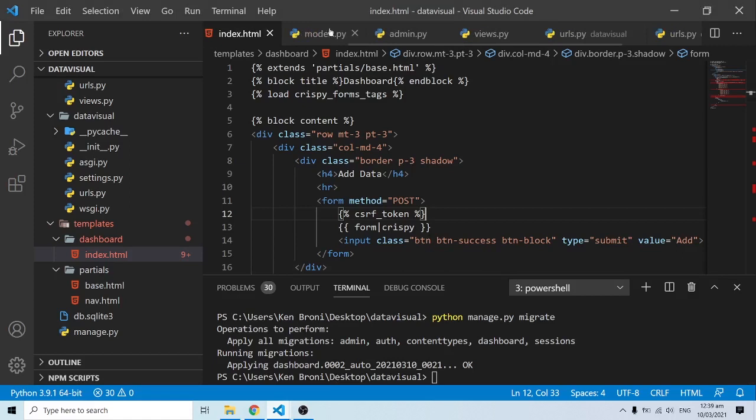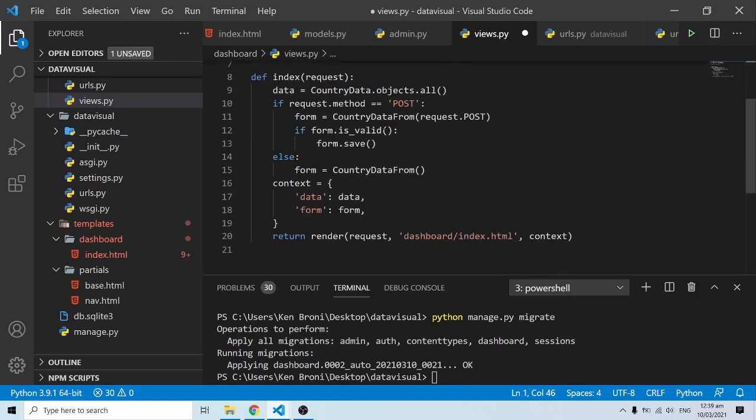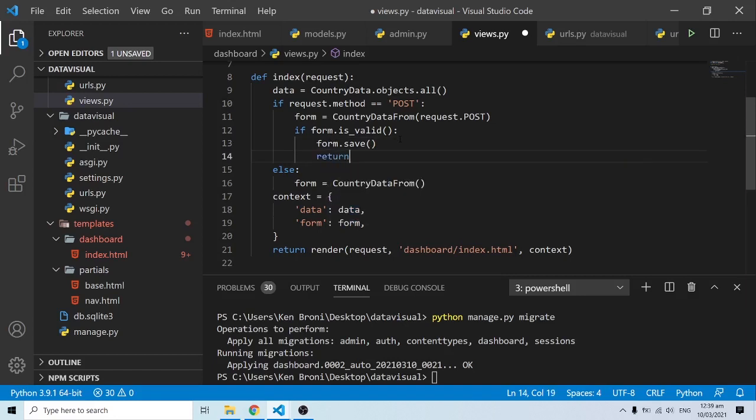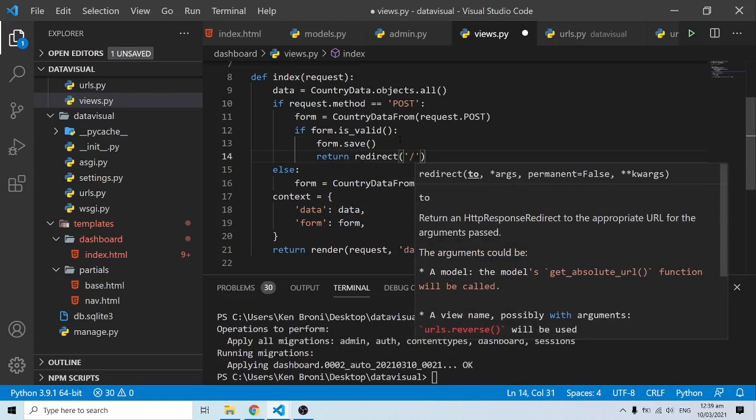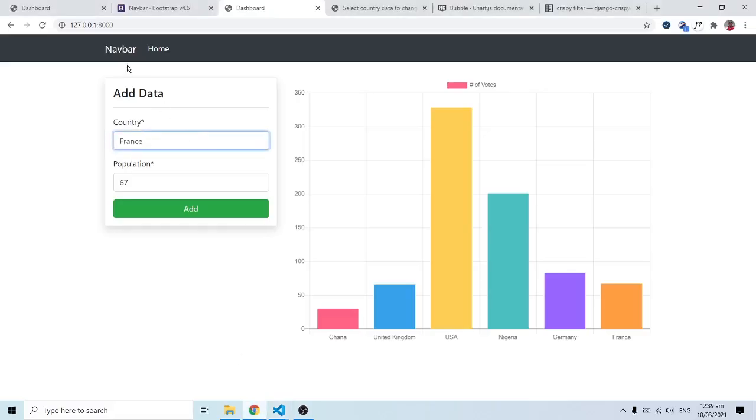go back into our views, and inside our views, inside django.shortcuts, this render has already been imported for us, and we need to import redirect. After saving our form, as we have it over here, I want to return, I want to redirect, and this time around I want to go to our home page. For the purpose of this demonstration, for the home page, you can just do this, the /, and that is all. So when I come back here and refresh, now we are good to go.